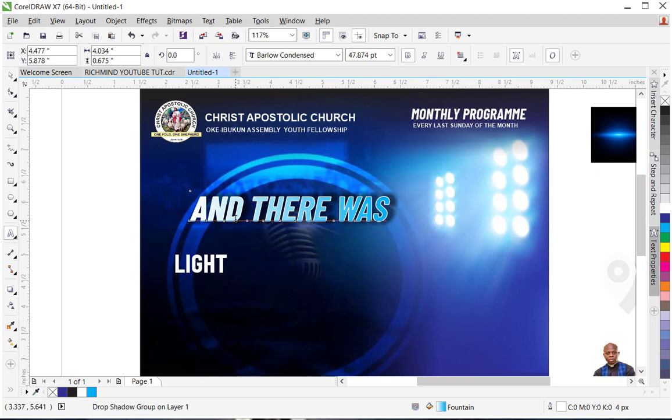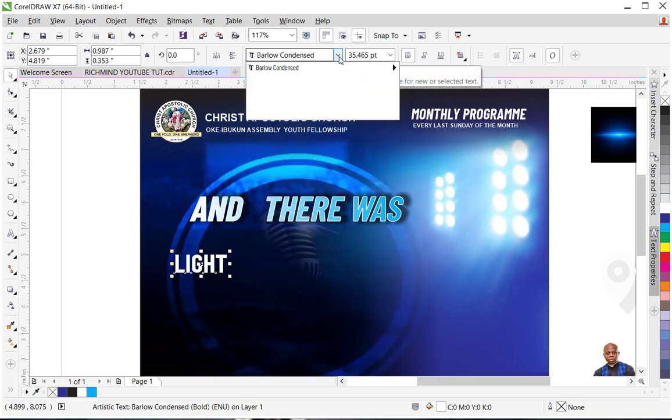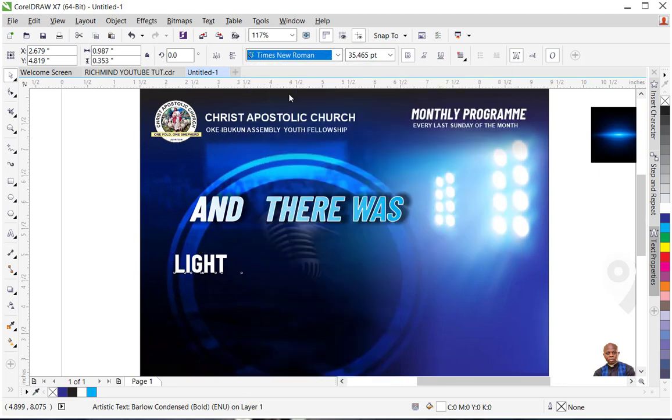But here, let's double click here. Let's give it a space because we are going to be having our bulb dropping from that angle. So light, we have our light. Now the light font, let's change the font. It's Times New Roman, the very common font. Times New Roman, you'll find this Times New Roman anywhere.